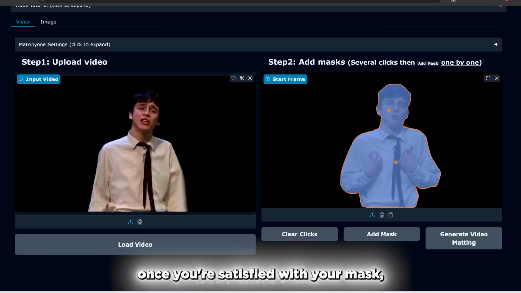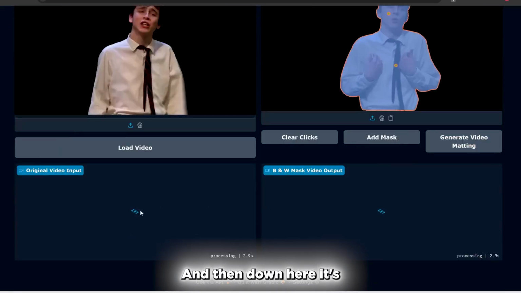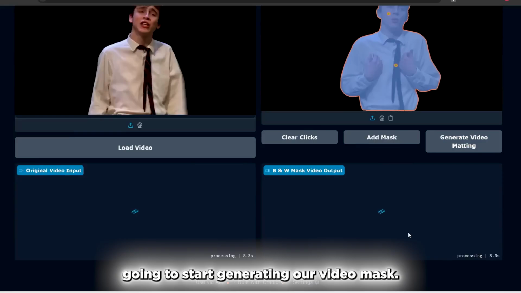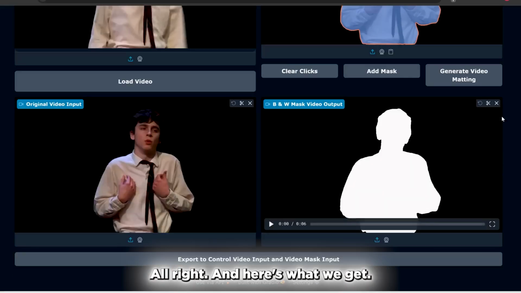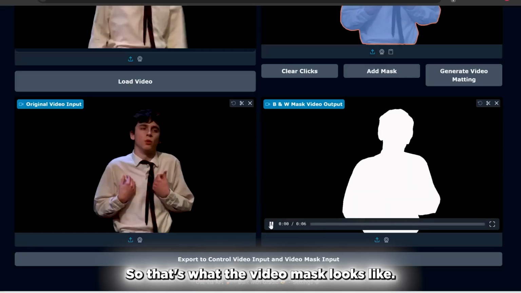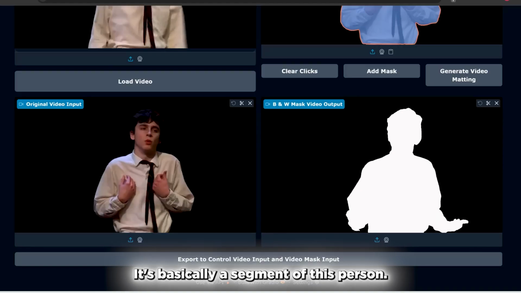Anyways, once you're satisfied with your mask, simply click on Generate Video Matting. And then down here, it's going to start generating our video mask. Alright, and here's what we get. Let me play this for you. So that's what the video mask looks like. It's basically a segment of this person.